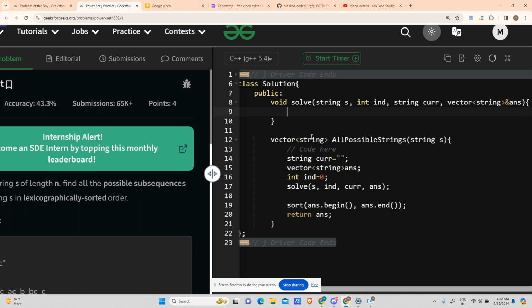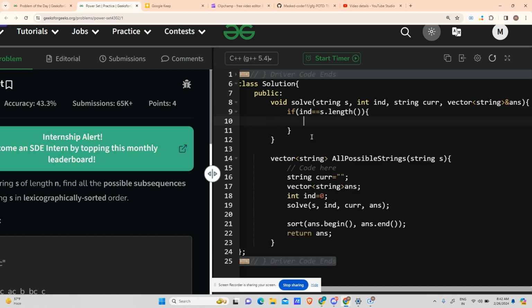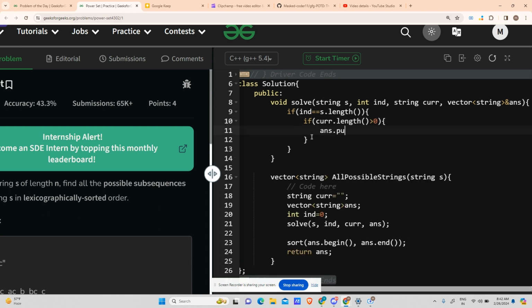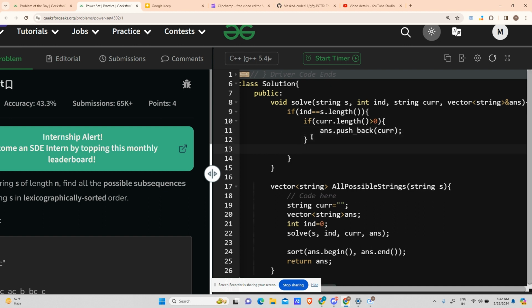Okay. What was the base condition? That is, if index is equal to s dot length, in that case, if cur dot length is greater than 0, then answer dot push back. What do we push back? We push back cur only. And in either case, whether it is greater than 0 or equal to 0, in that case, return, because we have used all our string. We cannot do further processing.